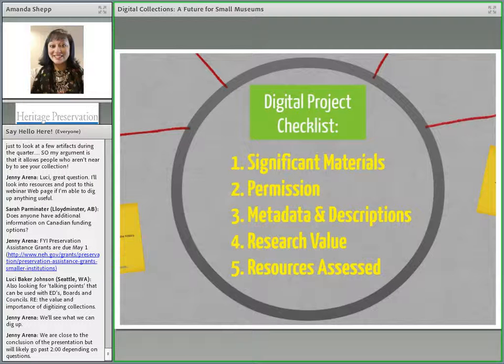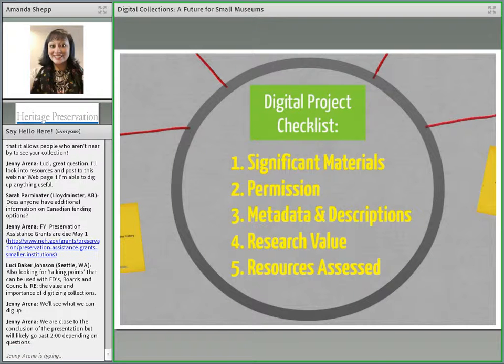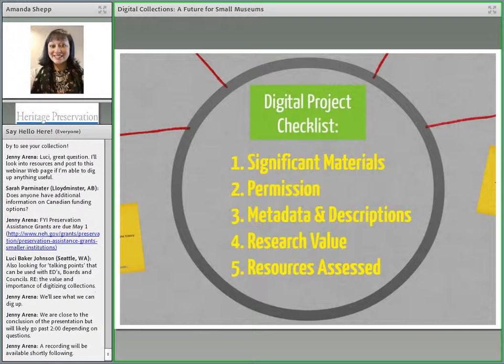However, don't fret. There is a checklist. So for your digital project, do you have significant materials? Do they conform to the mission of your institution? Are these rare or valuable or fragile items? Does anybody possibly have a duplicate of one of these items? If it's something that's difficult for you to display, you're going to want to digitize it because that will reduce the wear and tear on that item. It'll reduce the damage that would be done to it from displaying and UV, things like that.